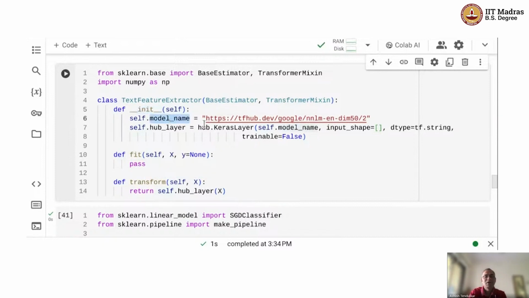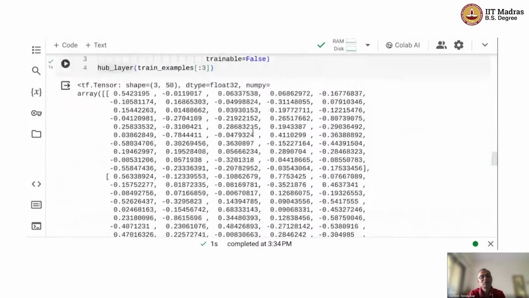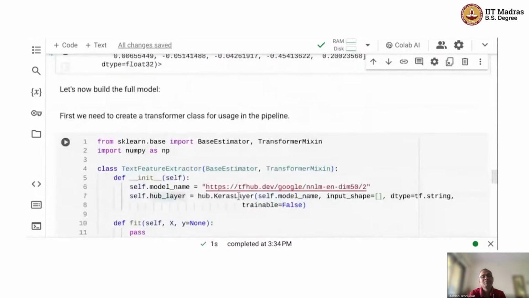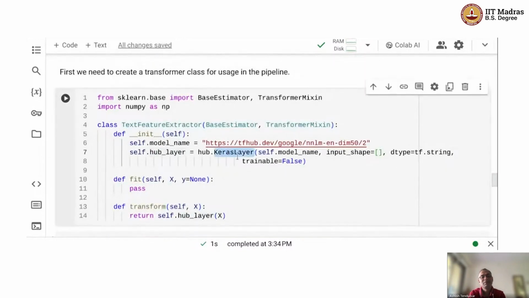So in the constructor of this model, we are defining the model name. If you want to experiment with other model names, just change this model name to those other model names and rerun this particular part. And then we are defining the hub layer. And hub layer is what you saw here, right? Hub layer converts each piece of text into 50 numbers using this model. So we are defining the hub.KerasLayer. We are using this particular model name. self.model means we are using this particular string over here, and the rest of the arguments as earlier. And note that trainable is set to false. We don't want to really train this model.